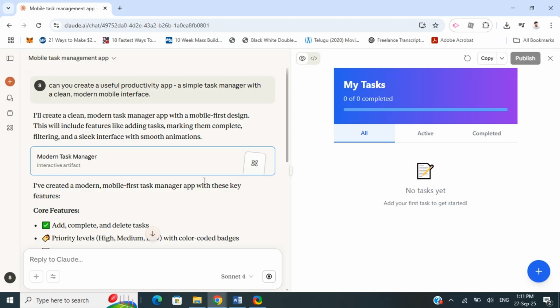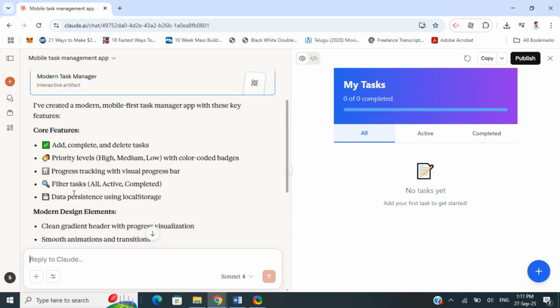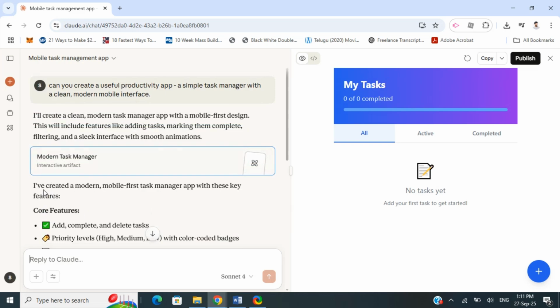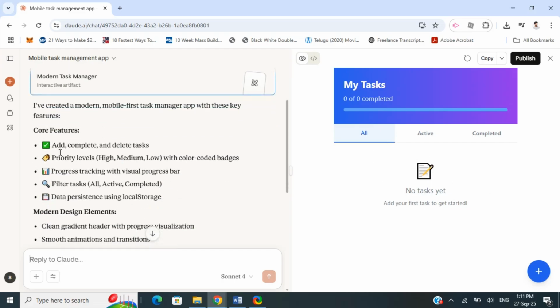Here I can use this as is, or I can give more specific instructions if I want to change something. So this is my app here. If I click on active, these are where the active tasks are, the completed tasks, and all the tasks will be here.